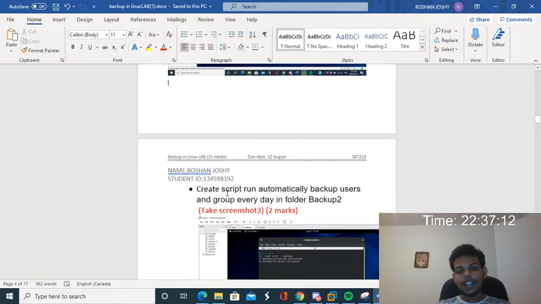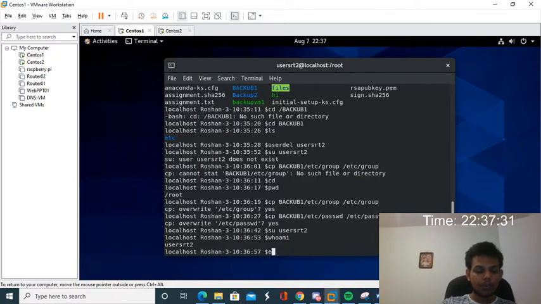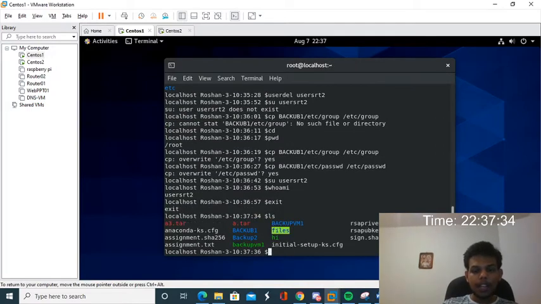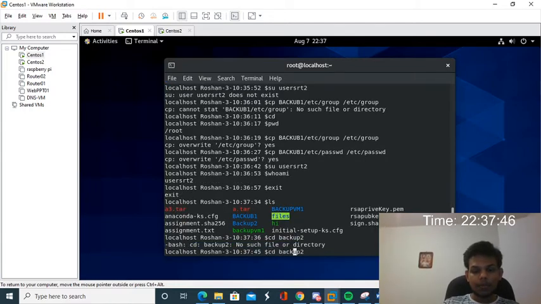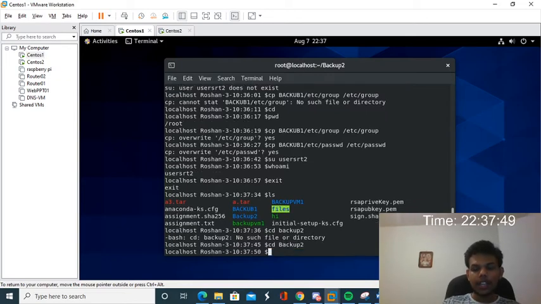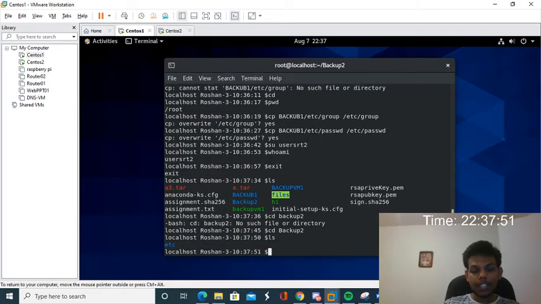So the next part is to create a script which runs automatically and does the backup of users and group. For that, I have made the file. I'm going to exit from here, and if I type ls, okay, you could see backup2 file. So I'm going to navigate to backup2. Here inside backup2, you could see the file etc.